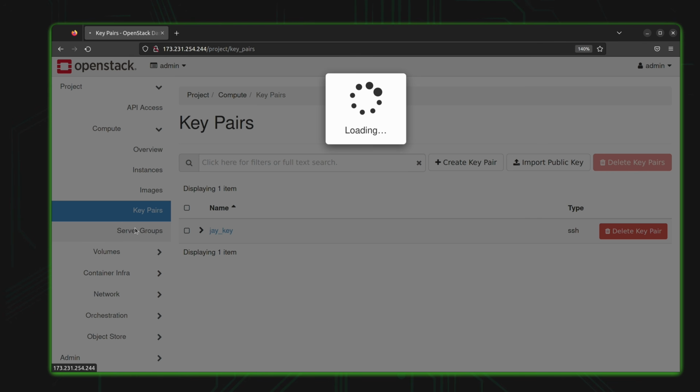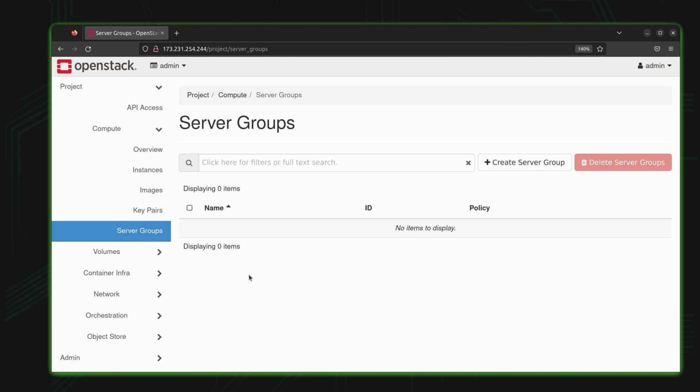Next, we have server groups. When it comes to server groups, we'll be exploring that in a future episode. But basically what this means is that you can ensure that certain compute instances are running on the same node or the same underlying hardware. If you have multiple OpenStack servers, for example, as you would in production, then you might want to ensure that a compute instance is running on a particular underlying piece of hardware.